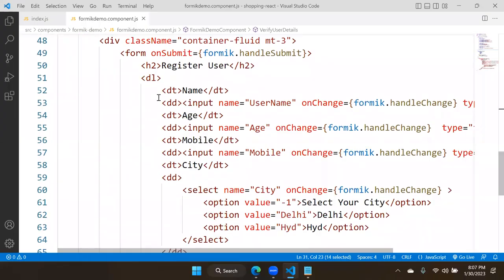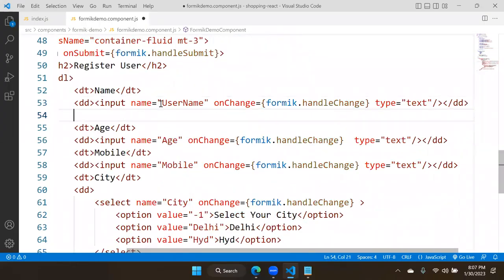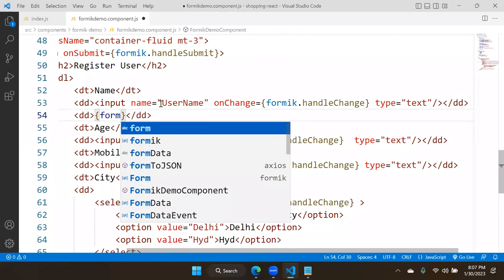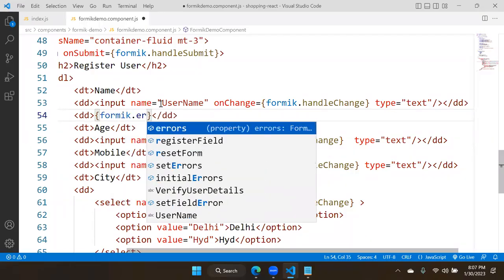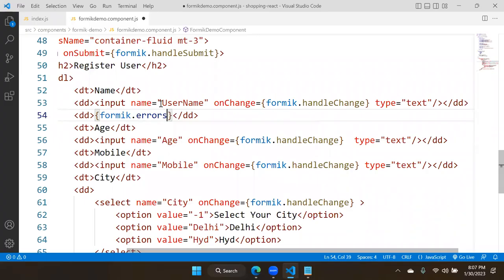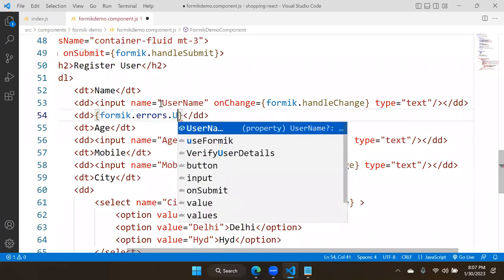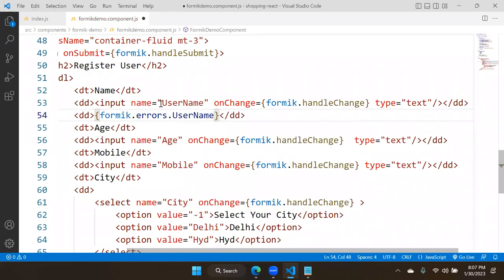Now where to display? Here in data definition, the name error should come. How to access? Simple. Formik dot errors. There is an errors property now. This errors can access, see username is there. That means the errors object stored some error message in username that will display here. And we are using the class name text danger.